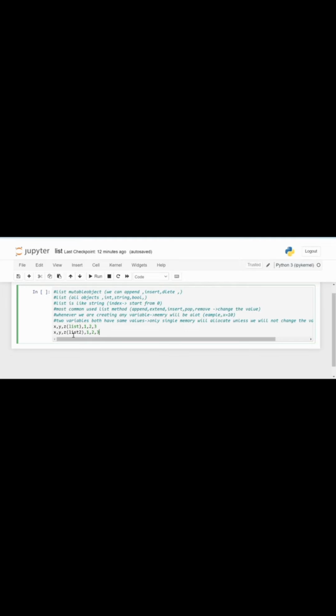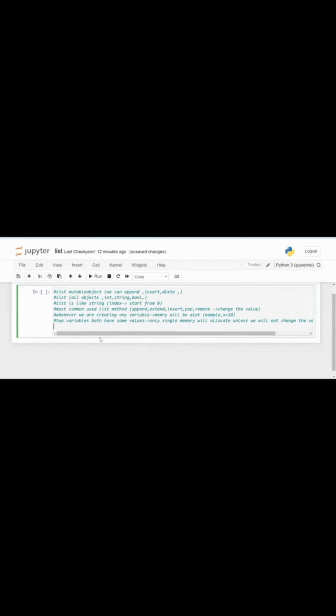But if we change any value in list 3, then it will allocate new memory. Now let's discuss it with the help of an example. Let's say we have x equals 1; y equals 2; and then z equals 3.